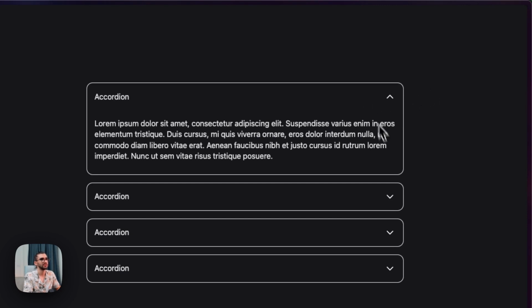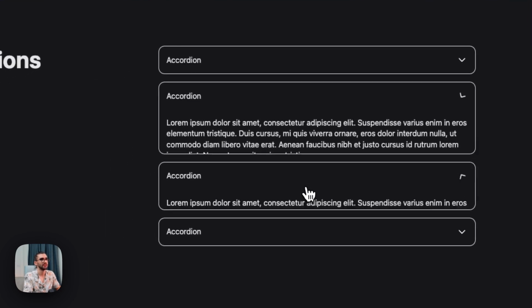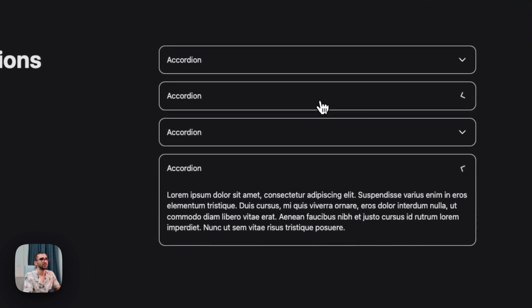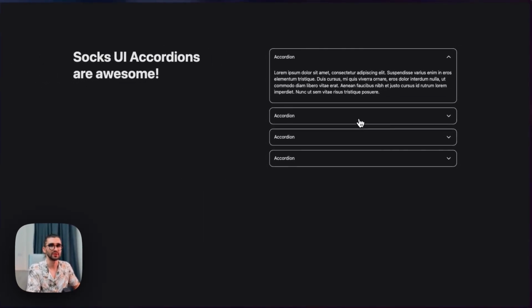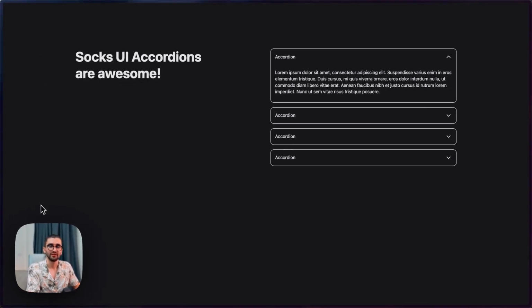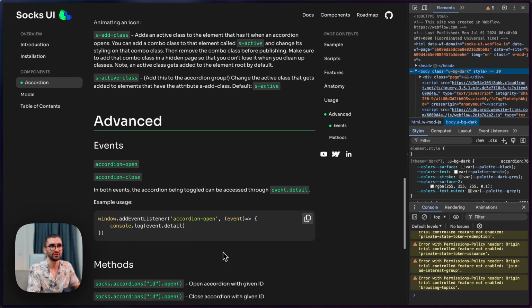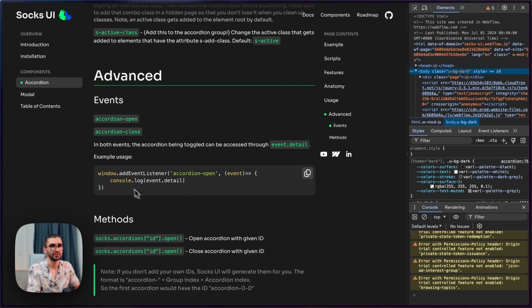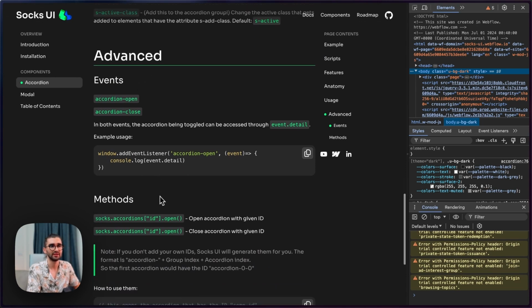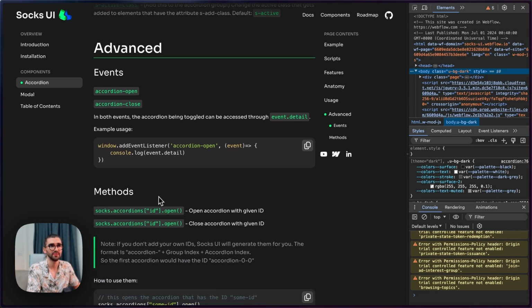And we can see that this opens by default, and if I click any of these, they will also open and close the other ones. If that's all you need, then you can stop watching, but if you want to see some advanced things you can do, then stick around to see the advanced section of the docs, where we have the events that are emitted by SourceUI. So this lets you know when an accordion opens or closes.